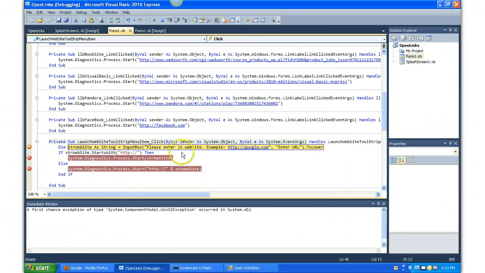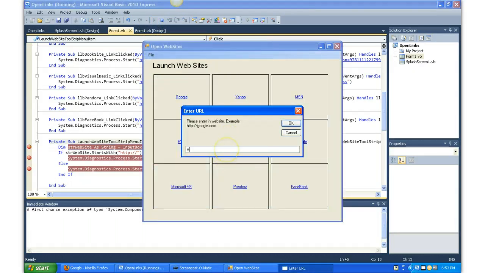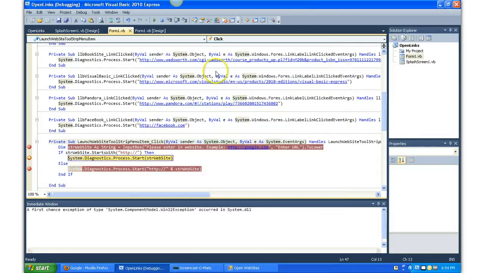Okay, so I'm going to go to launch website. We'll do caps, lowercase, caps, lowercase. Put my mouse over it here. Notice it's all lowercase. HTTP is all lowercase now because of this .toLower right there. And then it's going to prompt it now to go to that website with the System.Diagnostics.Process.Start.